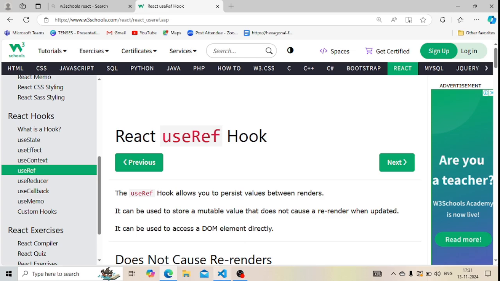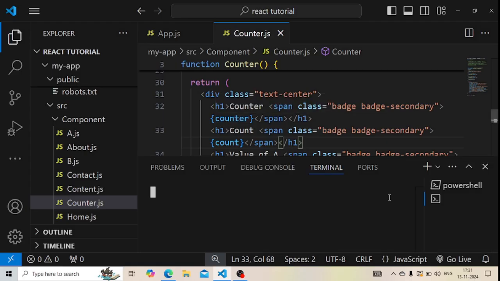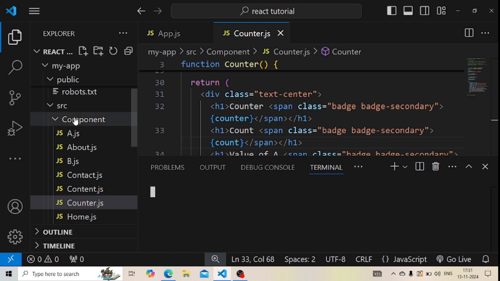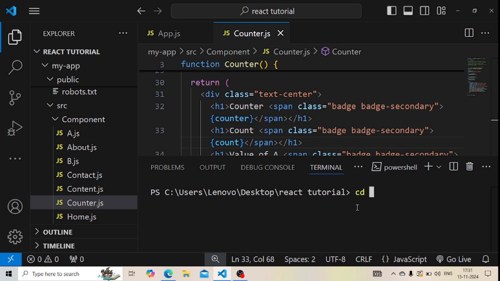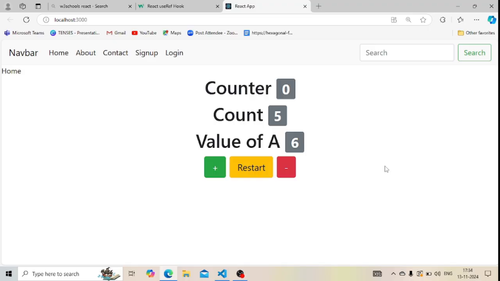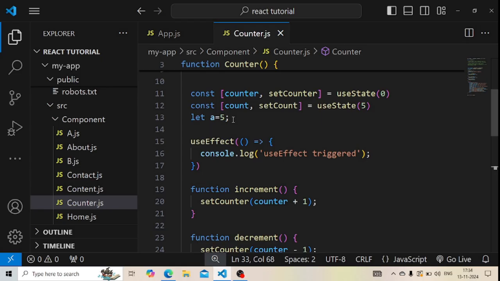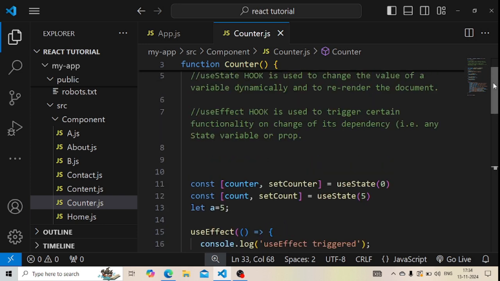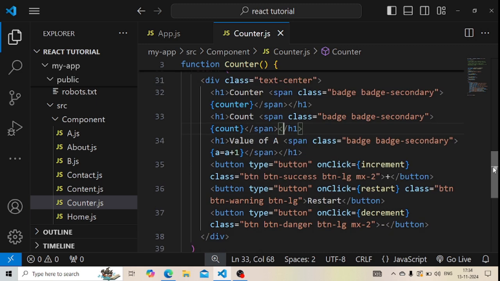For that we need to start the application first. I'll open the terminal. In this I'll write firstly the name of this application, that is change directory my app, cd my app. And then I will write npm start to start our application. So now you can see the output on the screen, we are getting the value of a as 6. Why are we getting 6? Because firstly we initialize it to 5, and when this whole component renders for the first time, the value of a will be displayed as a equals a plus 1, that is 6, right?